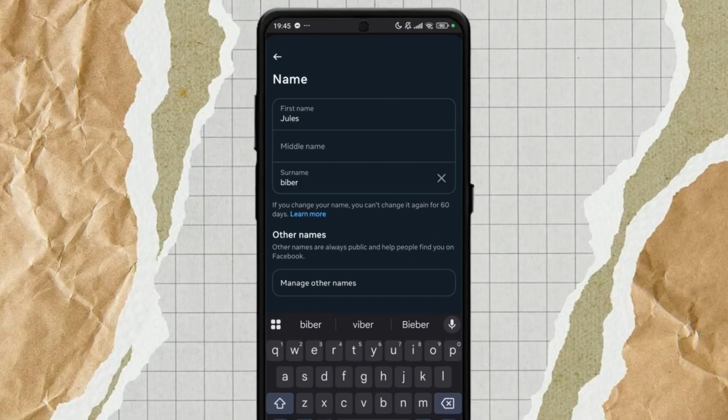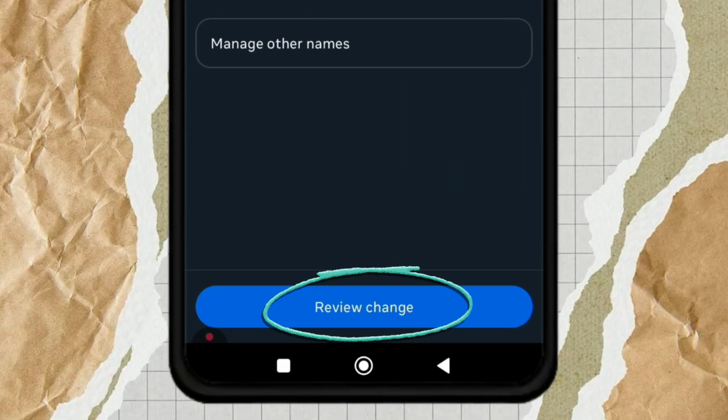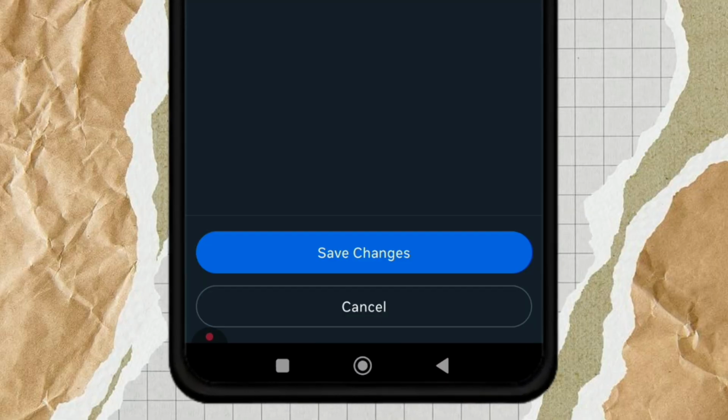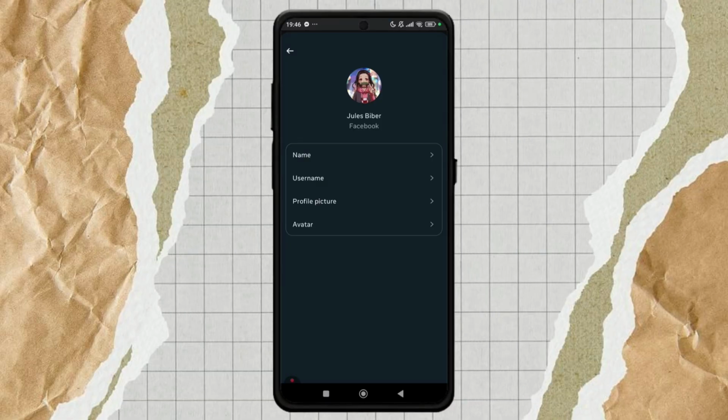After editing your surname, tap on Review Change at the bottom. Once you have reviewed your new name, tap Save Changes to finalize the update. Your new surname will now be updated across your Facebook profile.